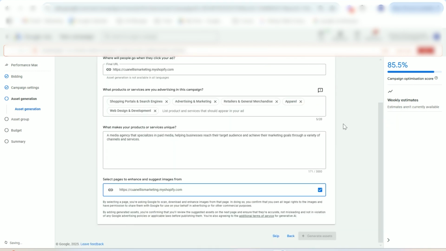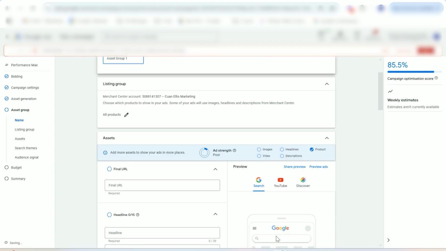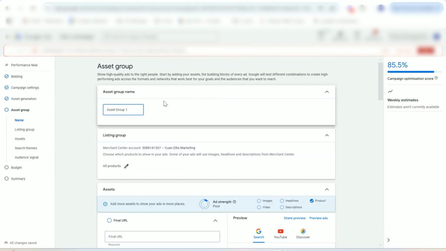So you're going to go next. The asset generation, I would skip this section. You want to have all your assets ready to go.